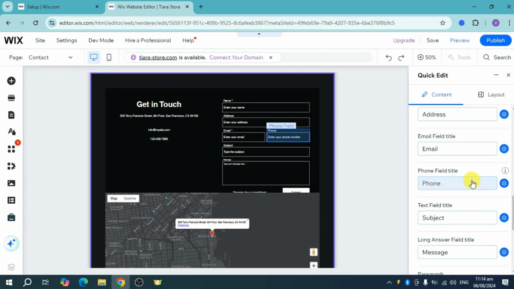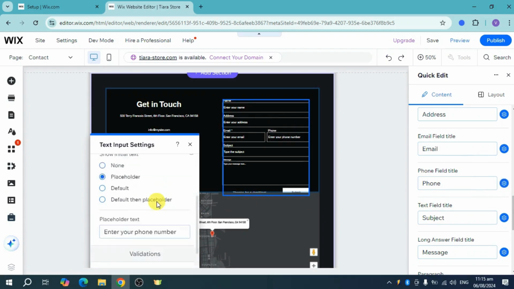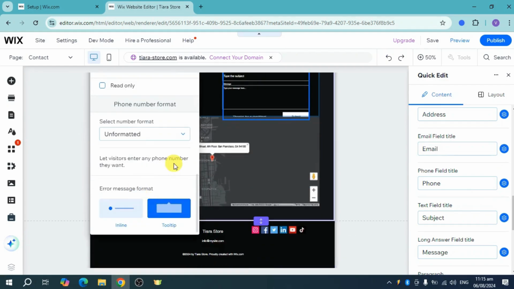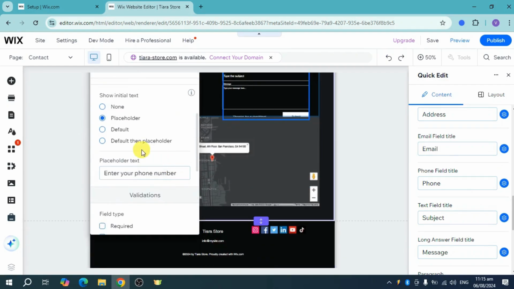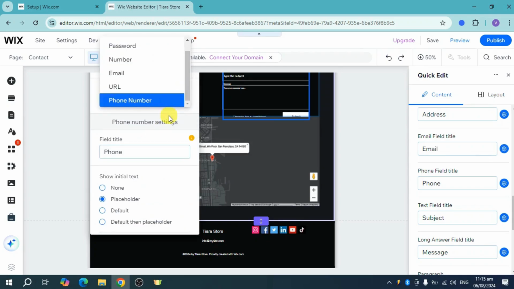So for example, if you're not interested in having the phone number, you can head over and click on the settings right here. And then in here, you can click on this right here and you can make this read only. And you can also put in here some error message for this one. So for example, let's put in here this. You can also choose the type. You can change it into something other than that.